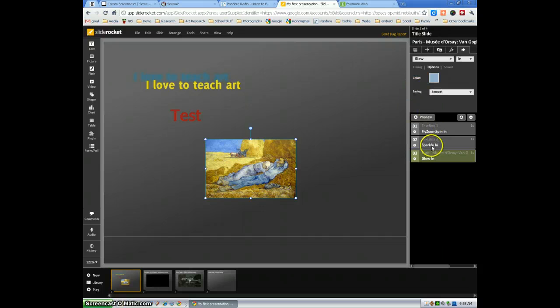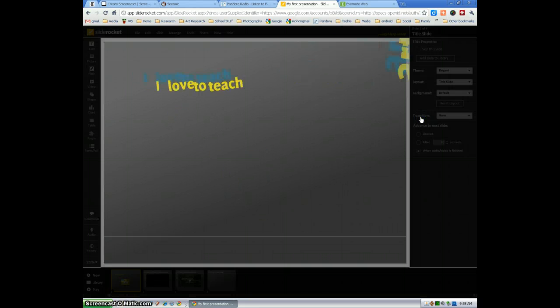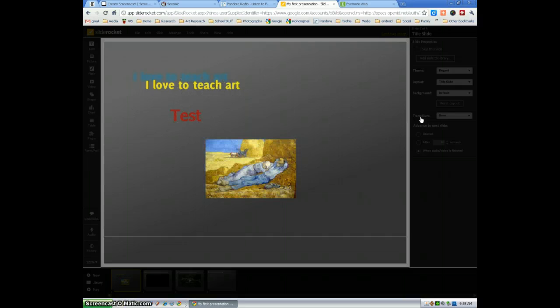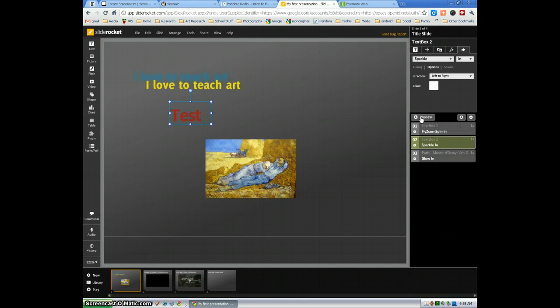All right. Now, you can toggle the order of the animations depending on how you want them to appear. Select preview. And there you have it. And that's how you add animations in Sliderocket.